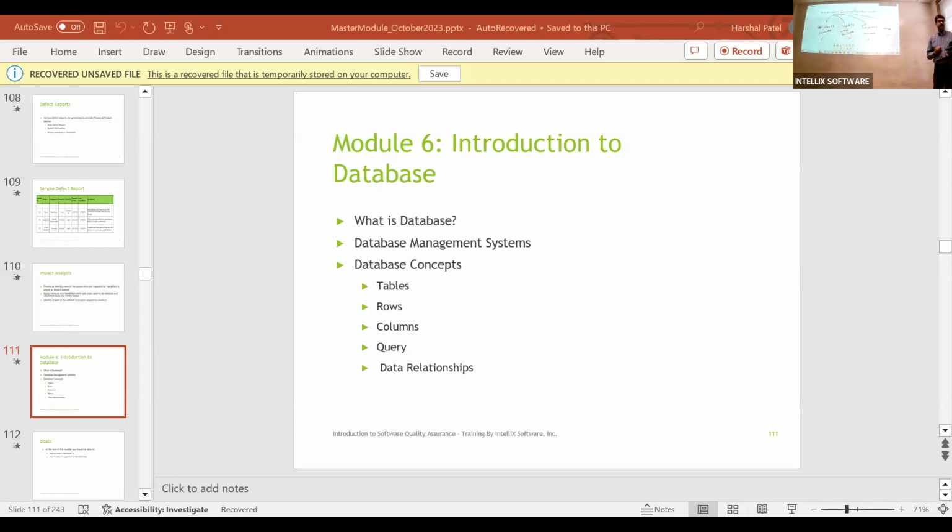So every time you get a requirement, if you're a quality assurance person, the first thing you need to think about is how I'm going to test it. And in order to test it, what all different scenarios I need to test.